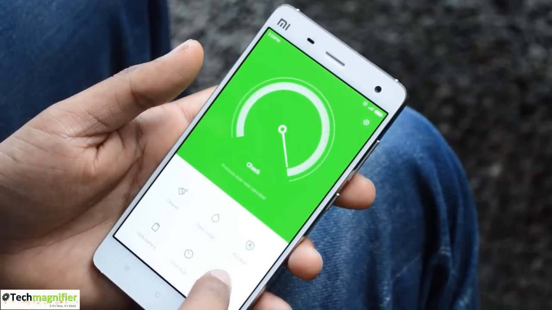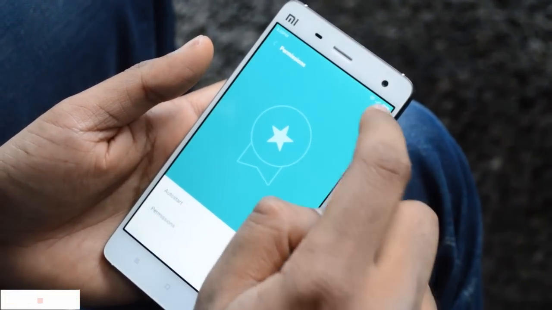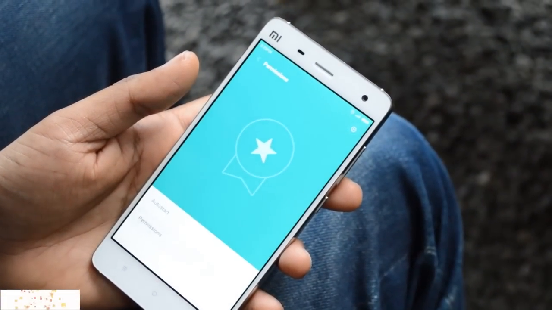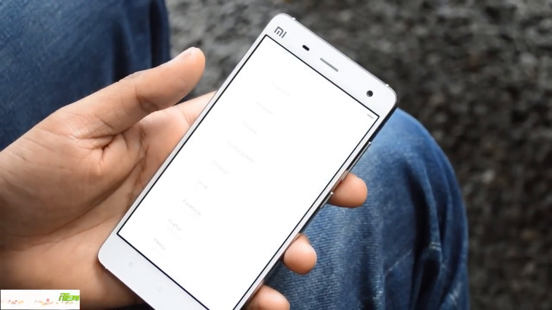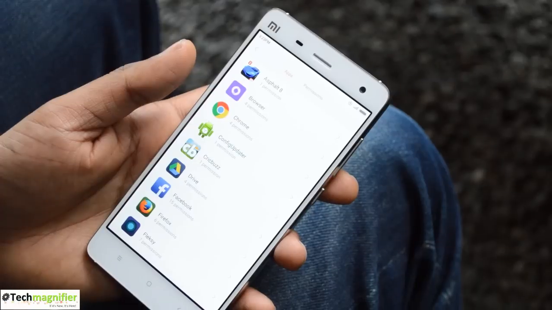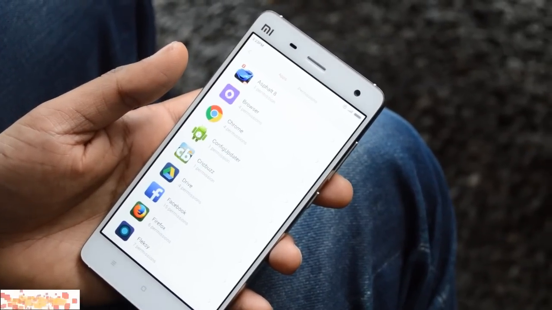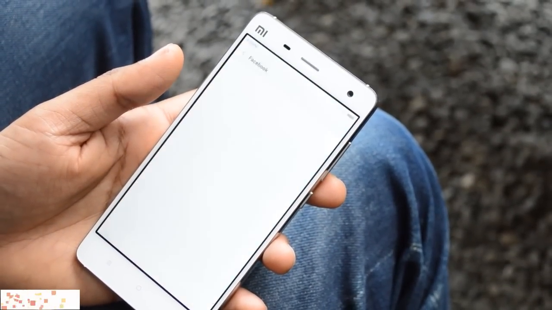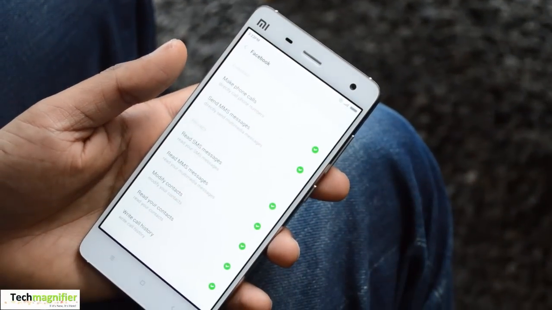Another really useful one is per app permissions. I just gotta make sure it's turned on here. It's not. So you can set on a very granular level what the apps you have installed have access to. So for example, if I go to Facebook here, you'll see these are all the things that Facebook can do.